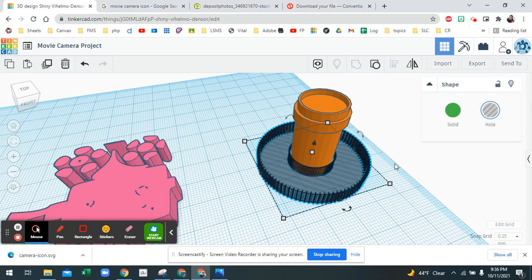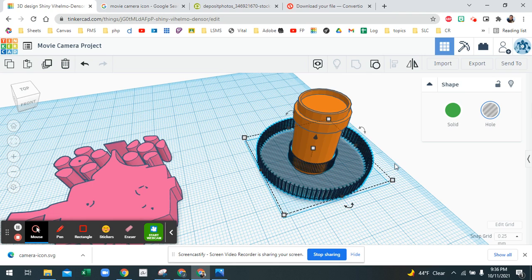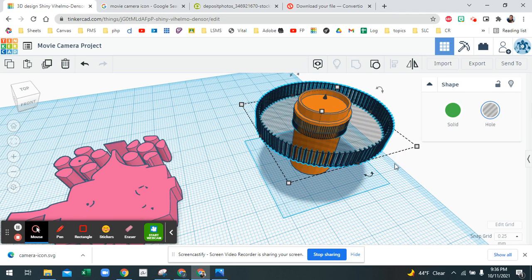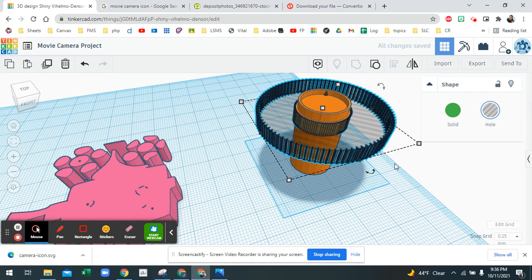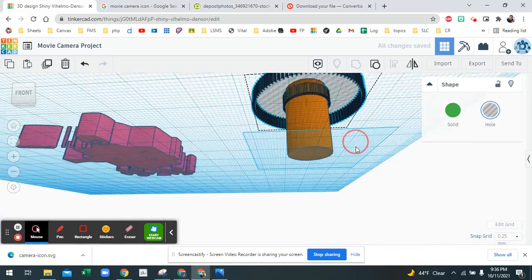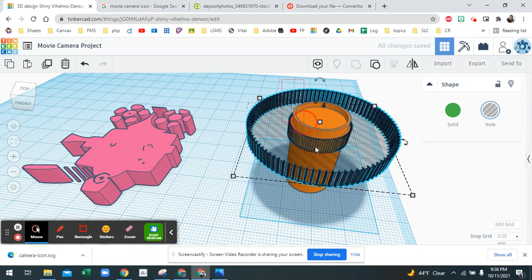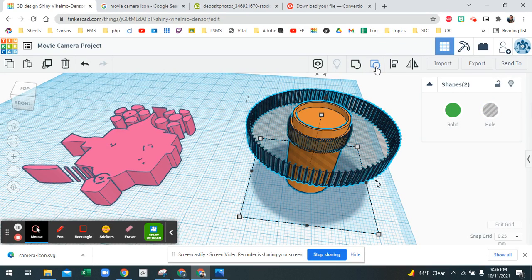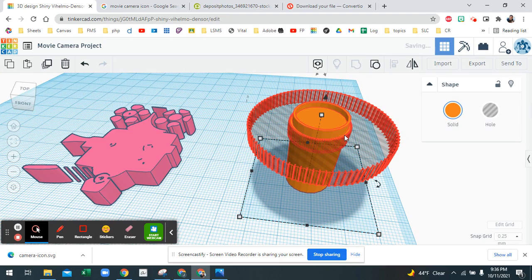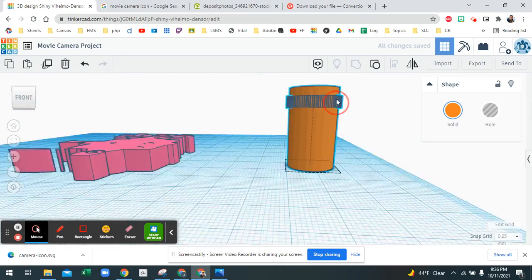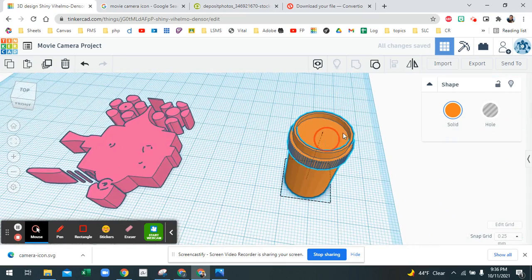I'll go Control up arrow. I'm going to hit Shift so it goes faster. Okay, now that it's close, I'll hit Control up arrow again just by itself. And there we go. Now we can take a bite out of that cylinder that's going around the longer cylinder and group them. Cha-chink.